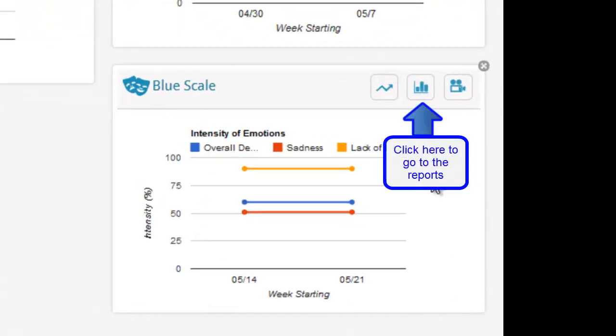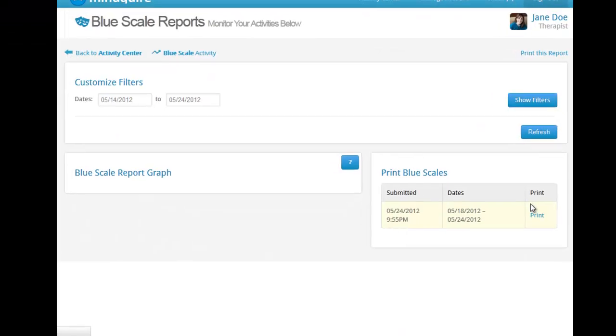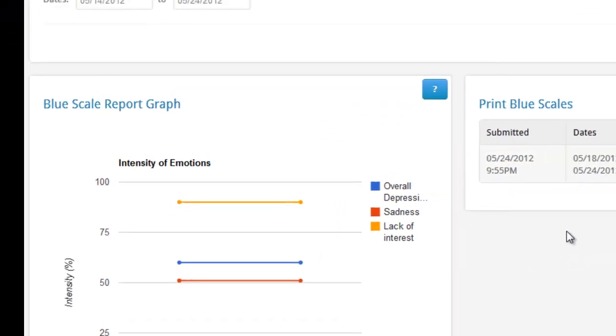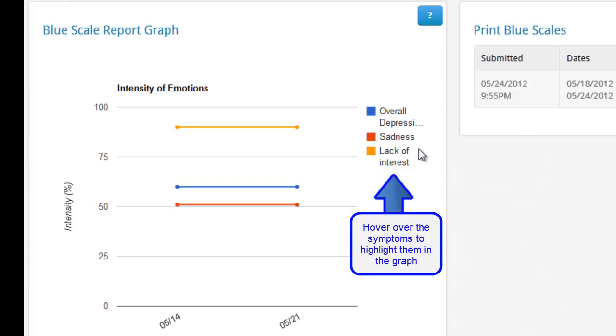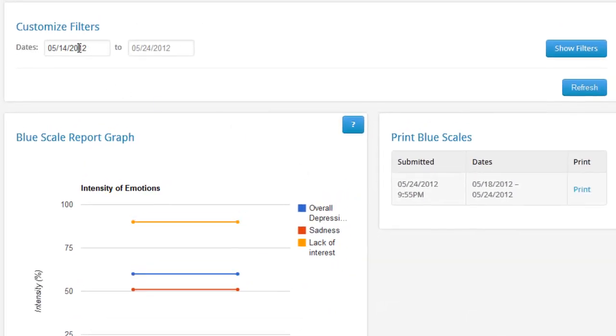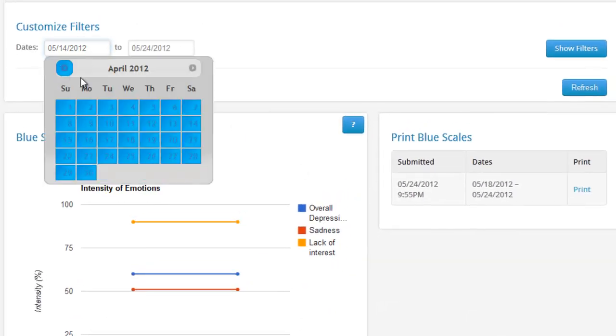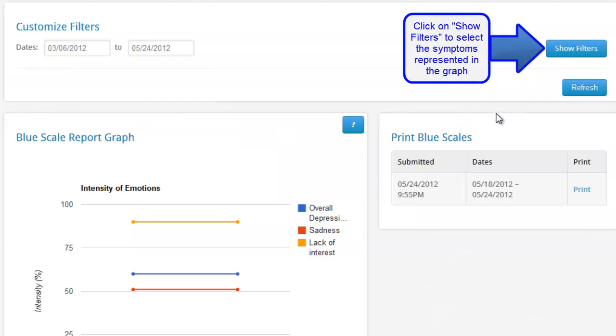From here, you can choose to look at the Blue Scale reports. Your Blue Scale report graph will show you how your overall depression and individual depression symptoms have changed over time. You can customize the date range. And you can choose the specific depression symptoms you want to see in the graph.